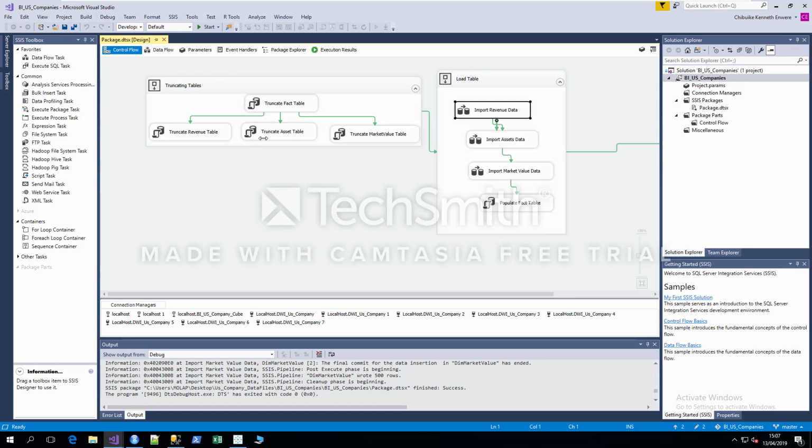Now you'll notice a truncating table here, and by using my execute SQL tasks again in the SSIS toolbox, I truncated all my dimension tables, my revenue table, my assets table, and my market value table. After doing this, I connected it to my load table in order to ensure that I have a backup for my data warehouse in cases where new data is populated into the database, and to prevent duplication.